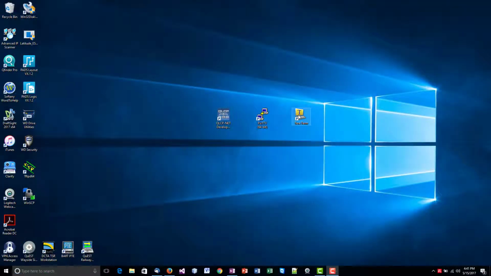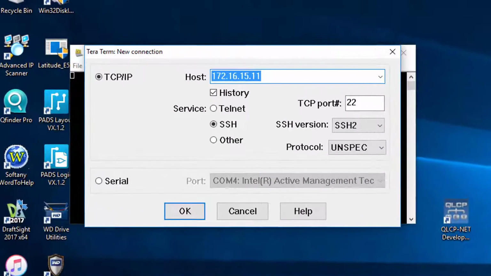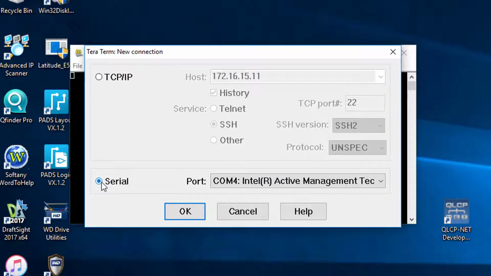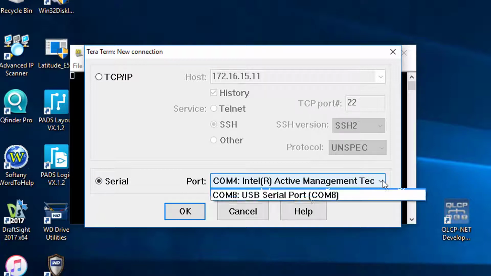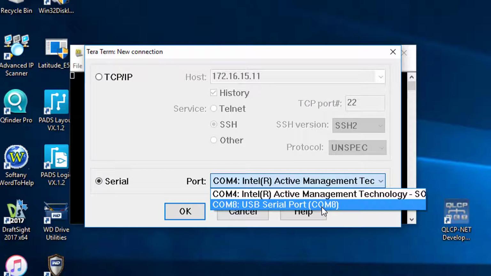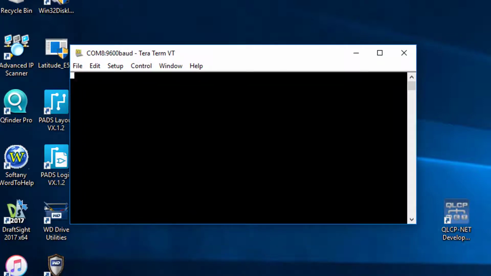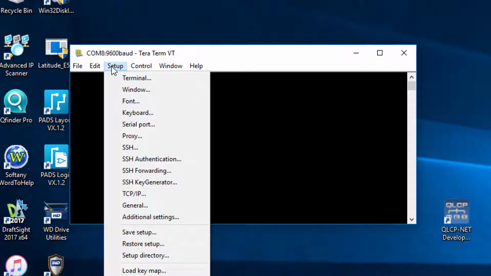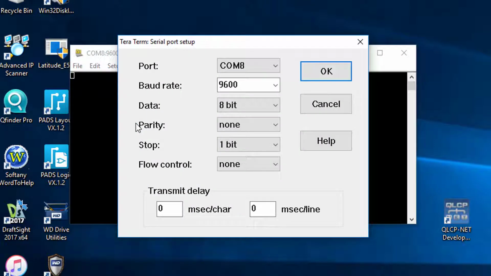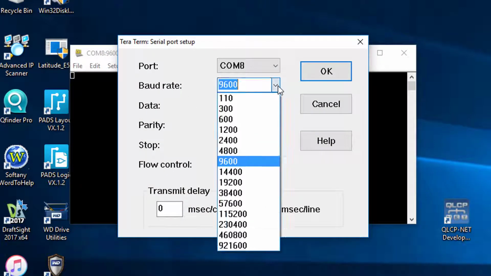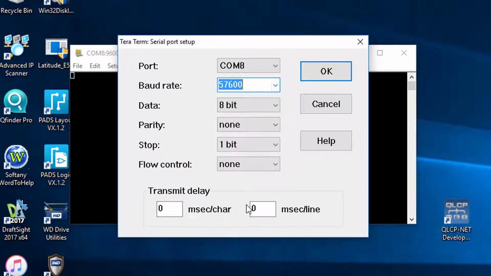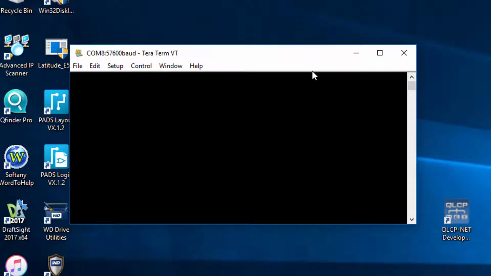Now let's open Terraterm and connect to the QLCP. For your new connection, select Serial and the COM port for your QLCP. Then click on the OK button. Next, click on the Setup menu and choose Serial Port to configure your serial port settings. Set the baud rate to 57,600. The default settings for data, parity, stop, and flow control are correct. Click on the OK button.